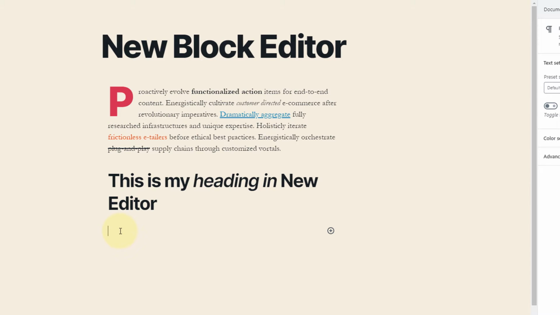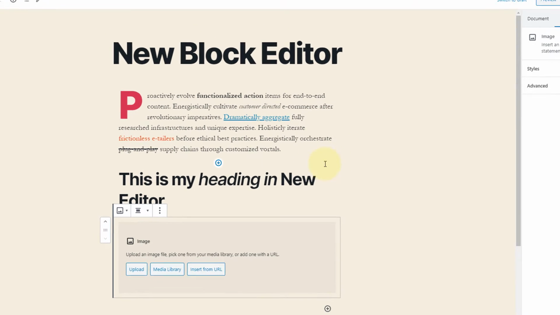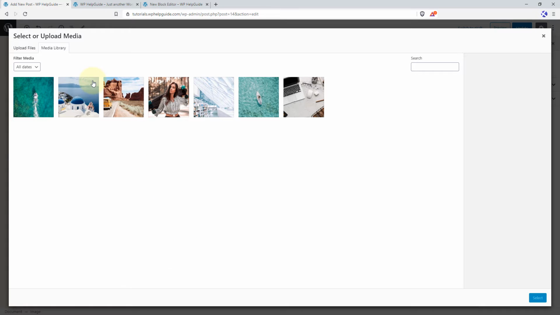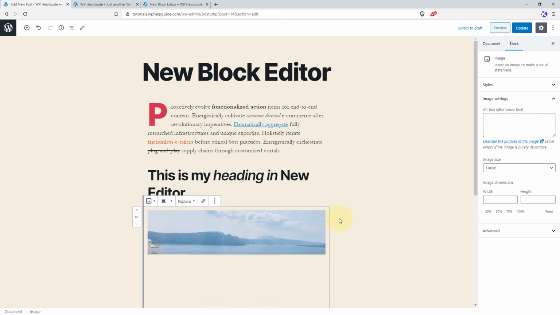Now let's add some images in our post. Just click on this plus icon and click on image, and here you can upload an image. Just go to media library or also insert an image using the URL. I've already uploaded some image, so I'll just click on media library and I will select an image that I want to insert in the post. So I'll go with this image and click on select.